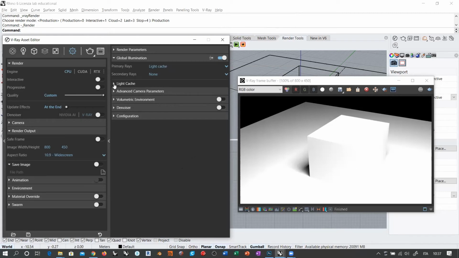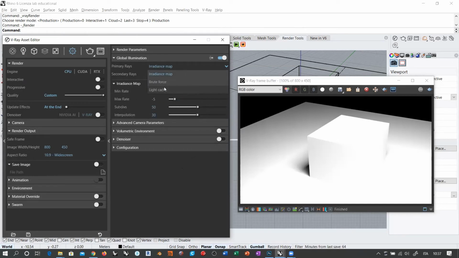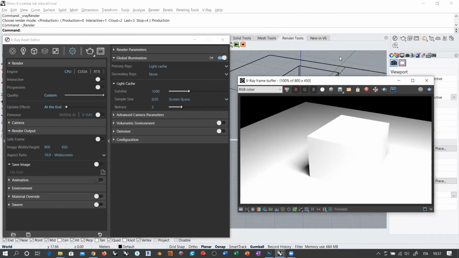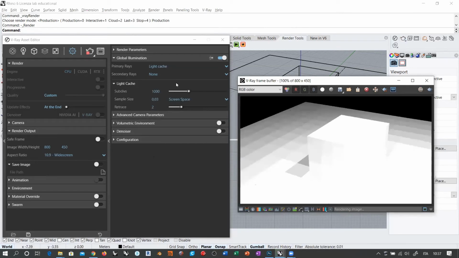So light cache, you see that it changes totally the properties of the details, the settings. There is nothing similar to Irradiance Map in the light cache settings. And also, if you execute the render, you will notice that the pre-calculation is actually completely different from the Irradiance Map.